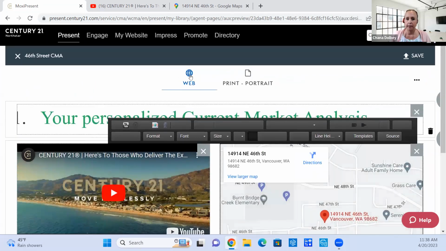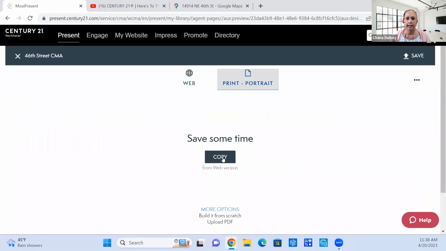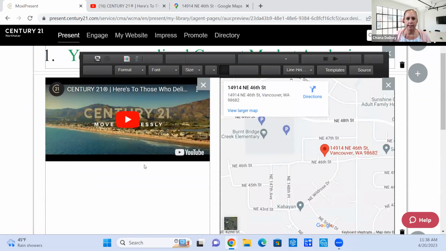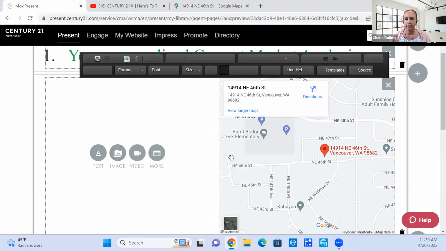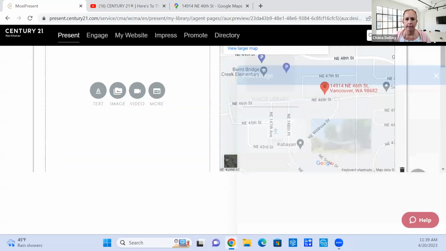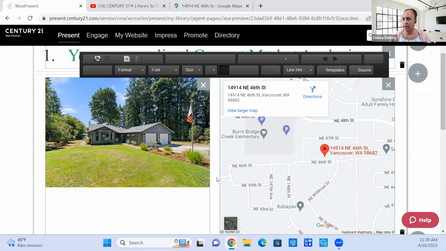I already have the web view, but now I can go to the print or portrait view. See this at the top. And to save time, which we all like to do, I'm going to copy it in from the web. So see, there's that. Well, this is not going to show up in a print very well. So I'm going to go ahead and remove that out of there. I can either add in a photo or type in some text there about the neighborhood. I'm just going to go ahead and add an image. I'm going to add this photo right here. It's not that house, but we'll pretend it is. And that is how it'll show up in print now.